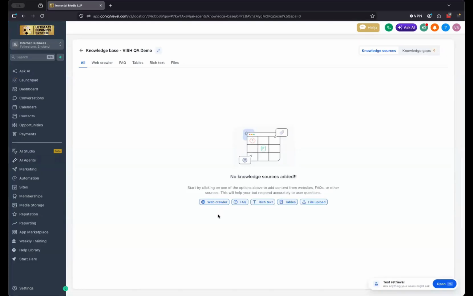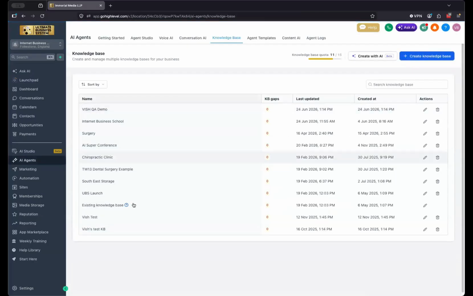Now, we have a couple of different options to create a knowledge base. Web crawler, are you putting in a URL? FAQs, rich text tables, file upload. You can do that right now if I wanted to. And this is what I've done previously. I've created a knowledge base for the Internet Business School. If I go back, I can show you Internet Business School one is over here. Click on edit.